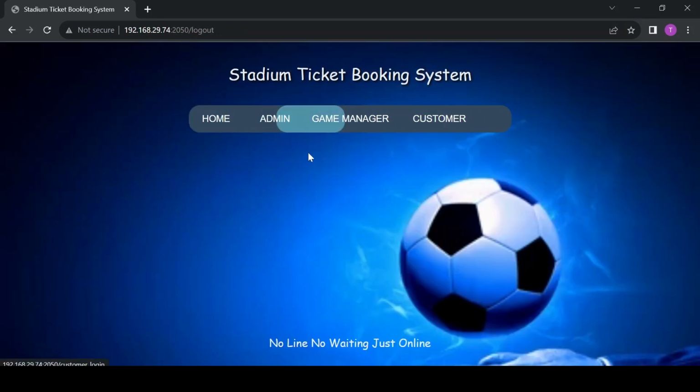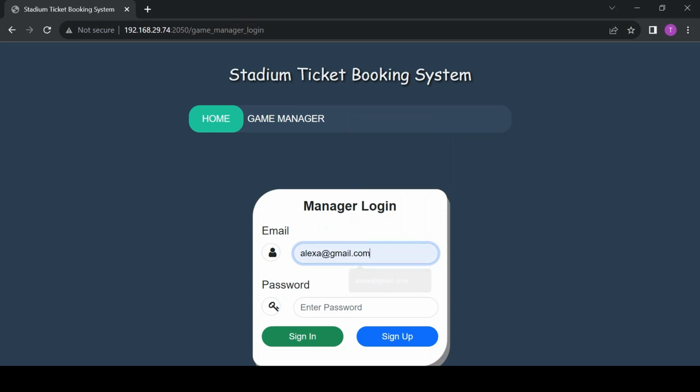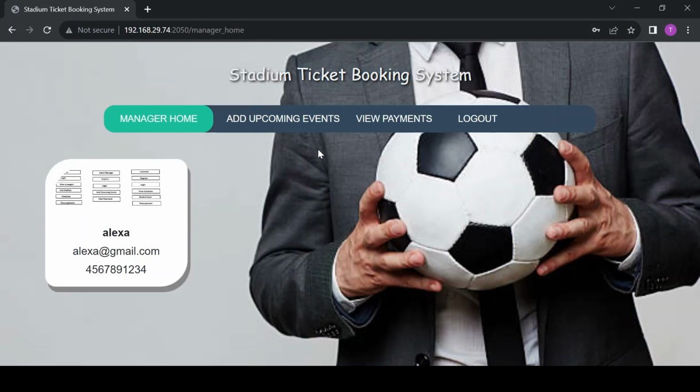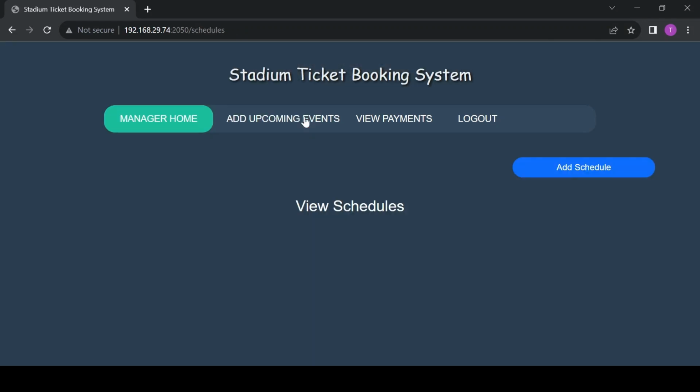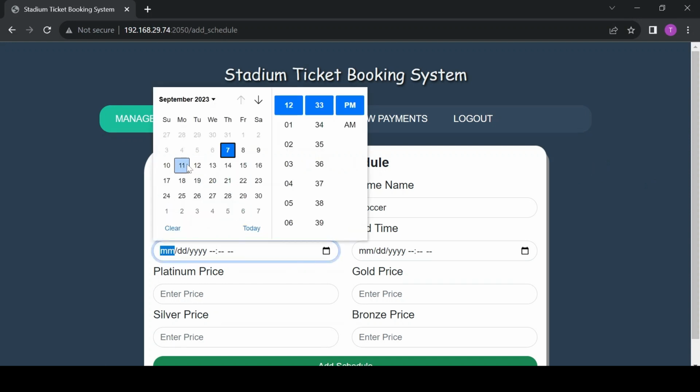Let's go to the game manager. Alexa, right? See, the manager is successfully registered. Now see the Alexa profile. Let's go to upcoming events. The manager Alexa is going to add a schedule. He is going to add a date, the 11th. A match is going to be held at 1 p.m.